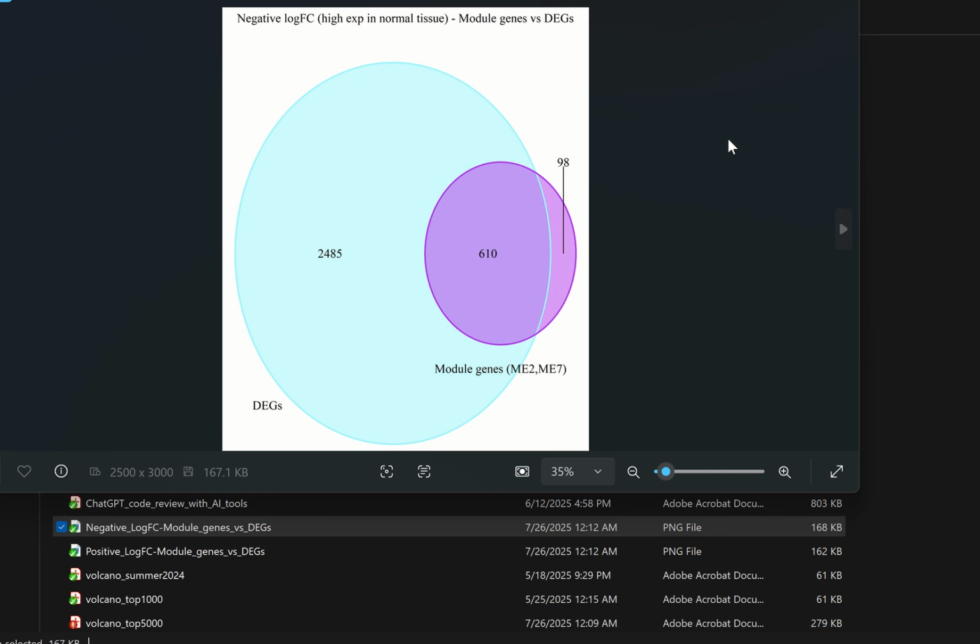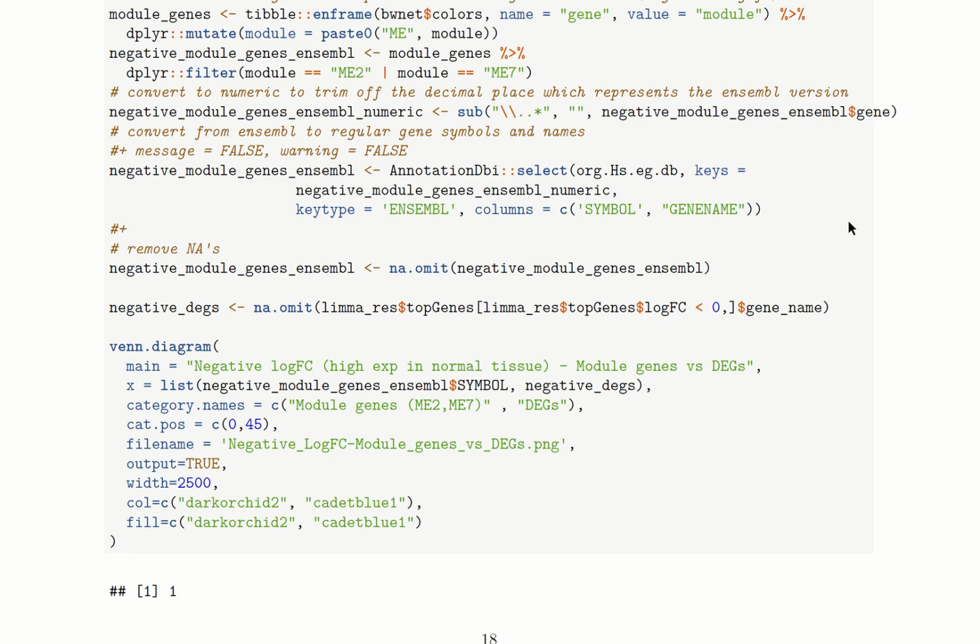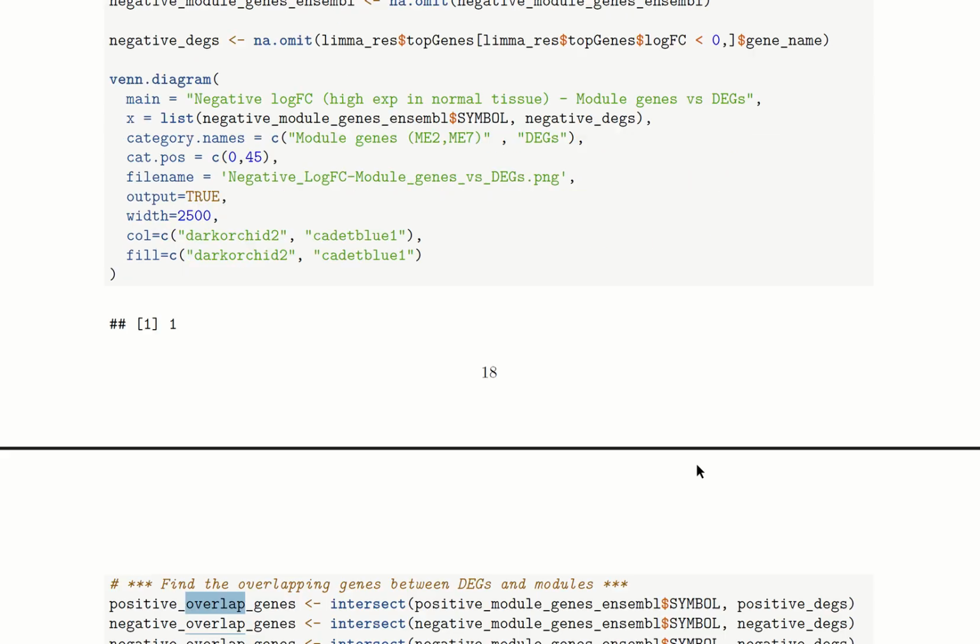Similarly here, these are the ones that are more highly expressed in the normal tissue. 2485 DEGs, 610 module genes between these two modules, with 98 of them intersecting. So this is a good confirmation that our results make some sense, because through two different methods, we are getting a relatively large number of intersecting genes.